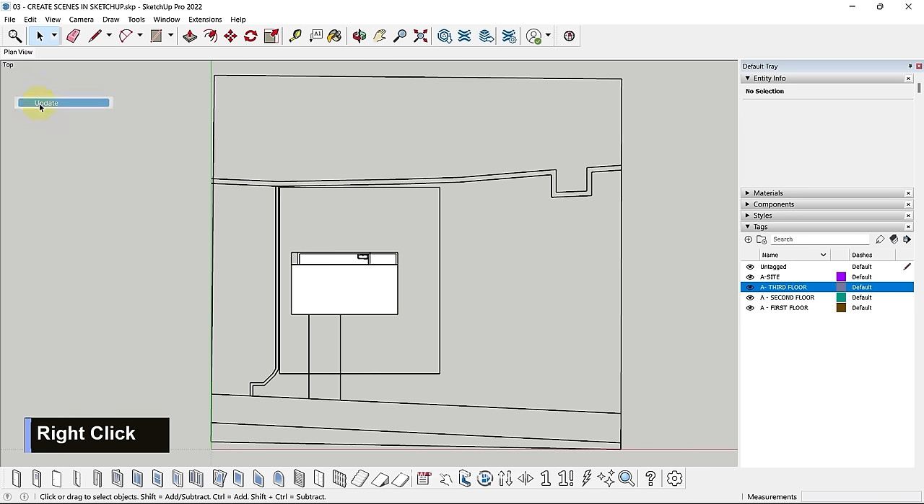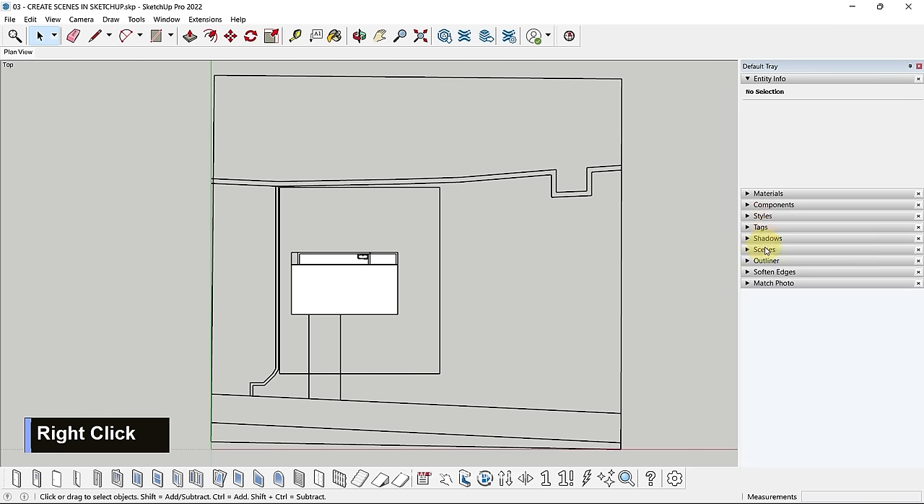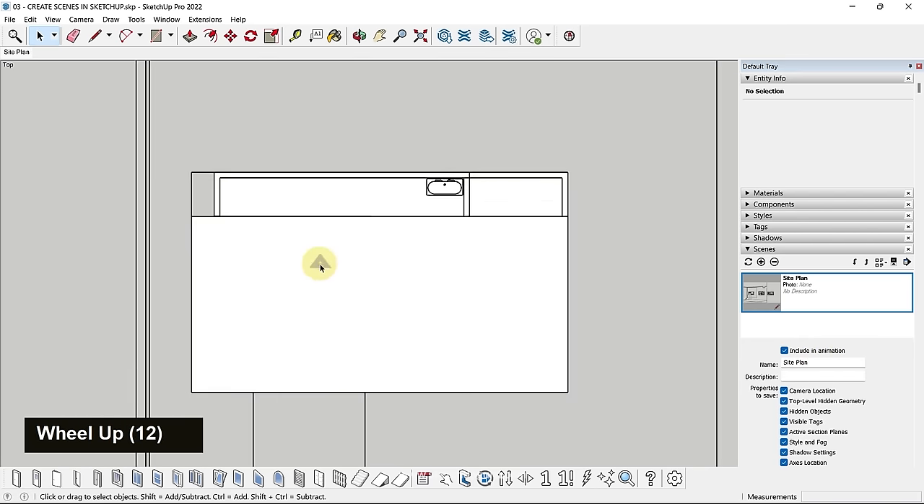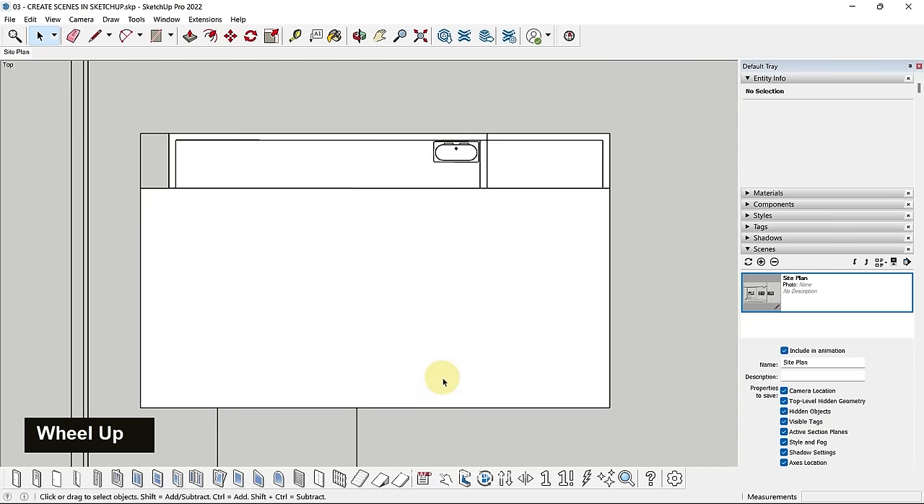So right click and update the plan view, and I'll also change the name of the scene. So you can change it here. Just go to scenes, call this site plan. And then I will zoom in a bit more. And this time I'll start off with the plan views.